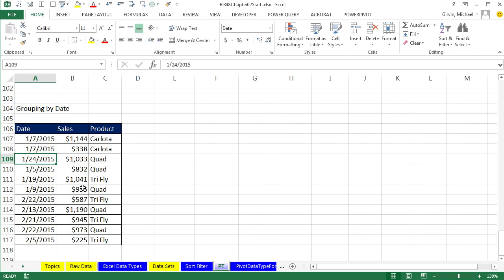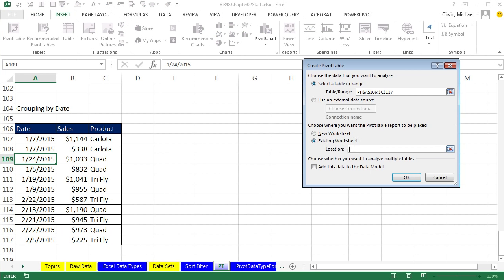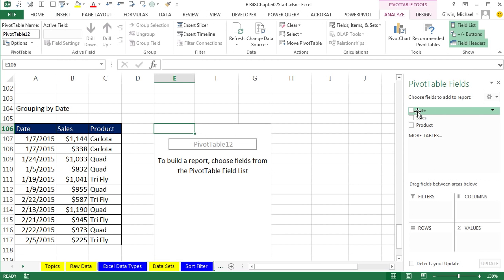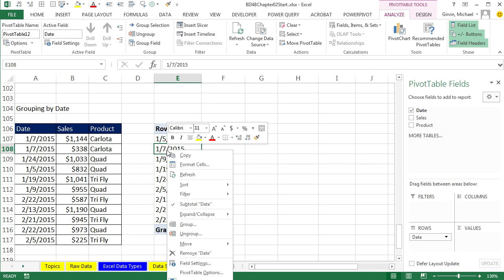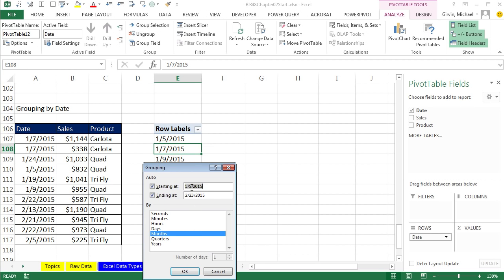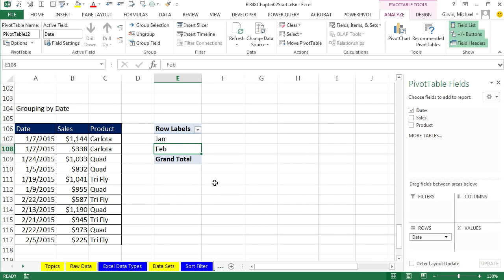I'm going to click in a single cell, Alt-N-V. I'm going to put it right next to the data set, click OK. And we're going to drag date down to rows, and instantly we get a unique list of dates. Right-click in the dates and group. Now notice it comes right up. It gives us the min and max and is offering us months. I see the same year, so I'm not going to select years. When I click OK, that's amazing.